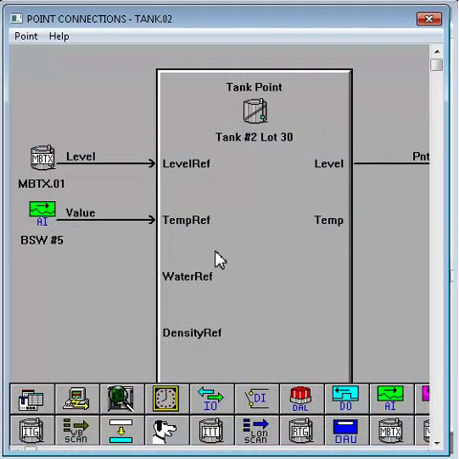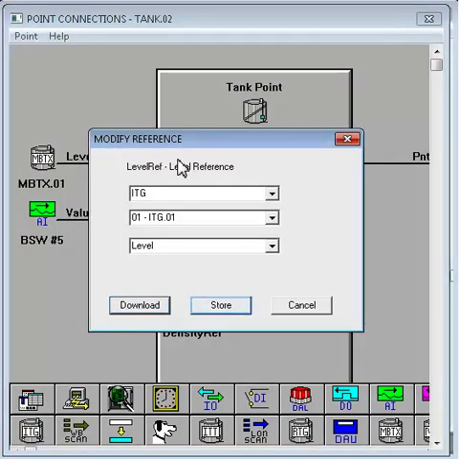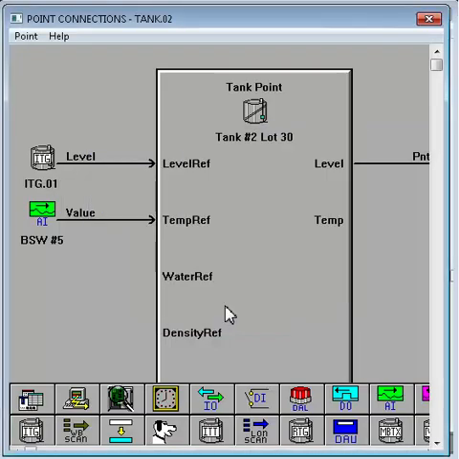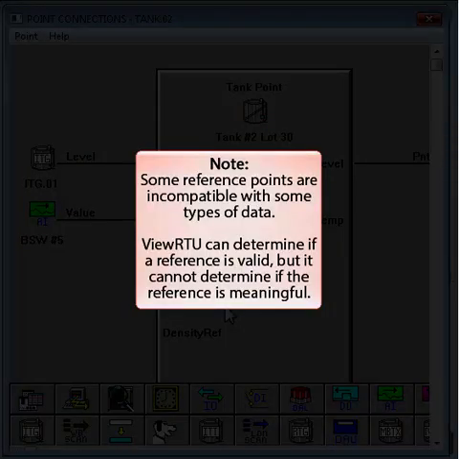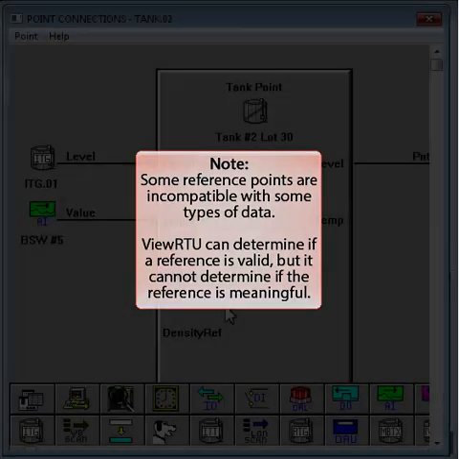To change the point connected to the parameter, simply drag the correct reference point to replace the connection. Click Download or Store as appropriate. Note that some reference points are incompatible with some types of data. View RTU can determine if a reference is valid, but it cannot determine if the reference is meaningful.